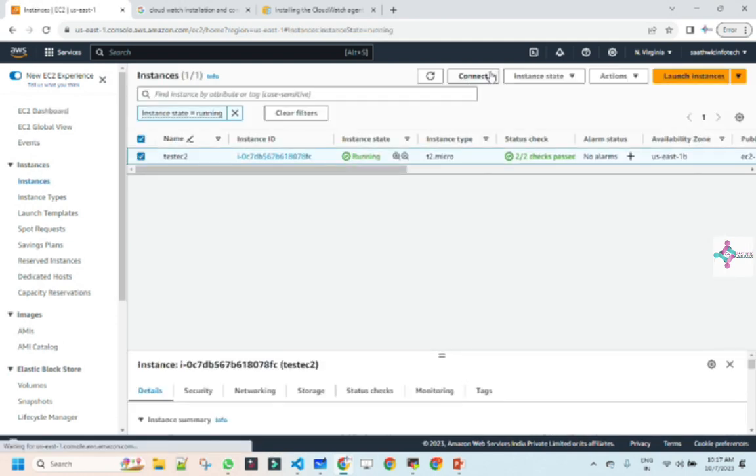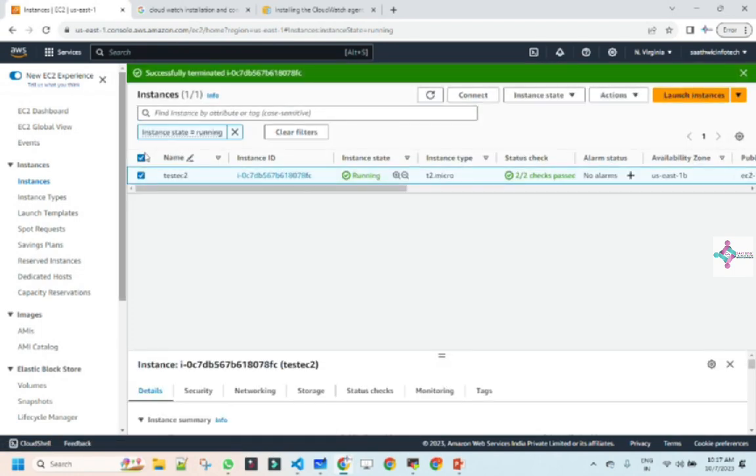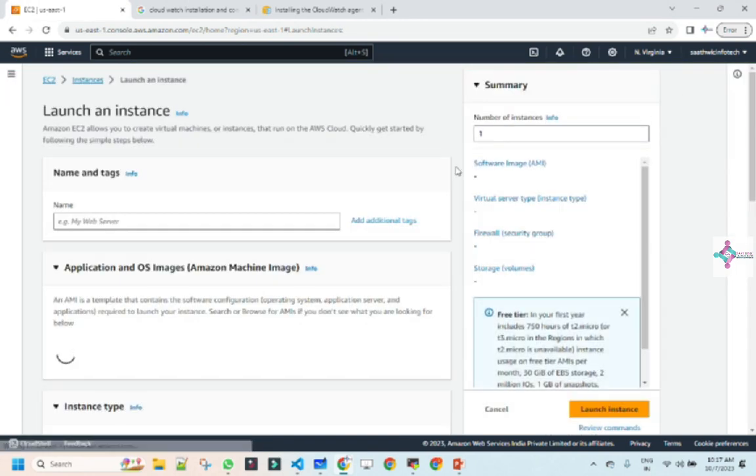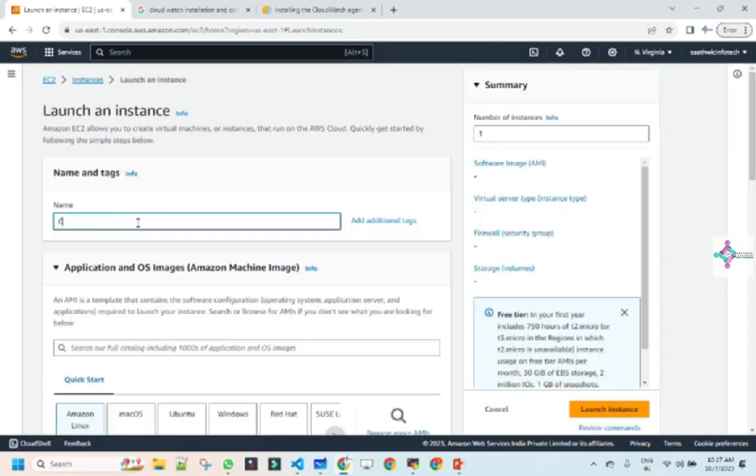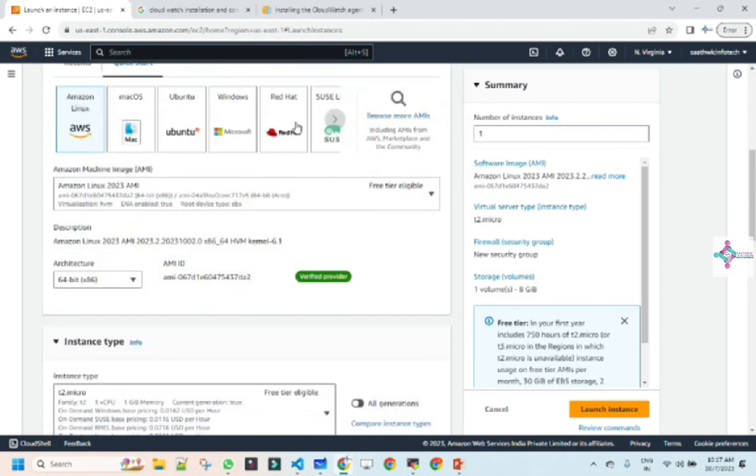Okay, let's delete this instance because I'm not going to use it anymore. Okay, let's create an instance now. EC2 with CloudWatch agent. Okay, so Red Hat.